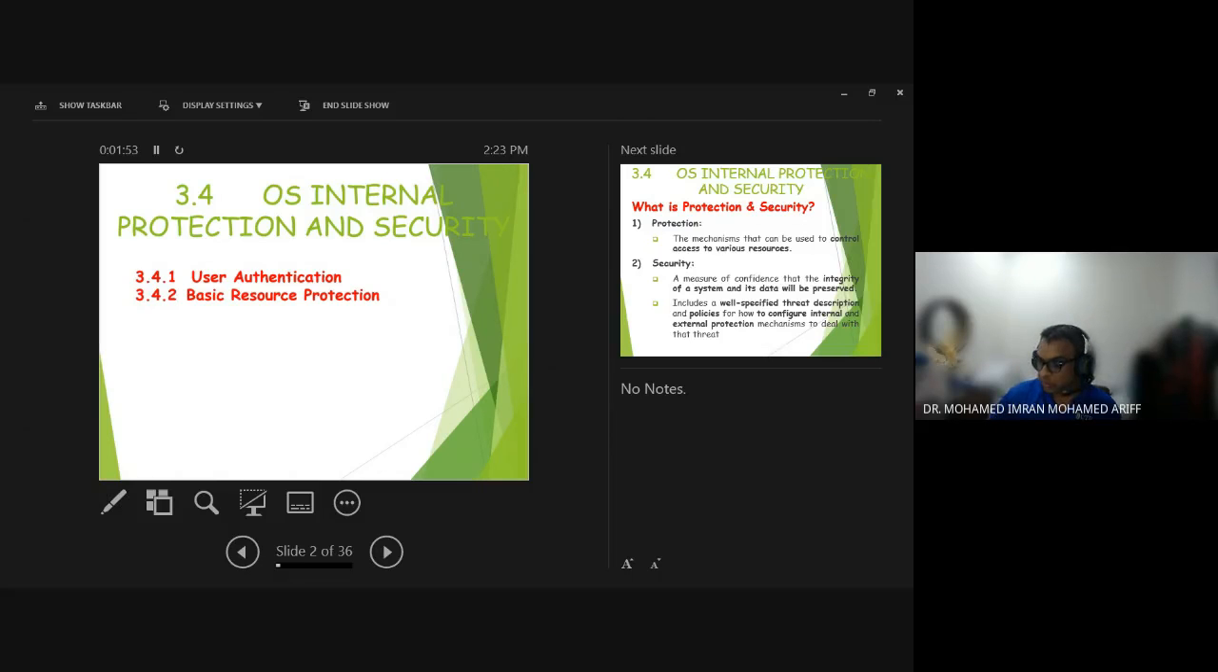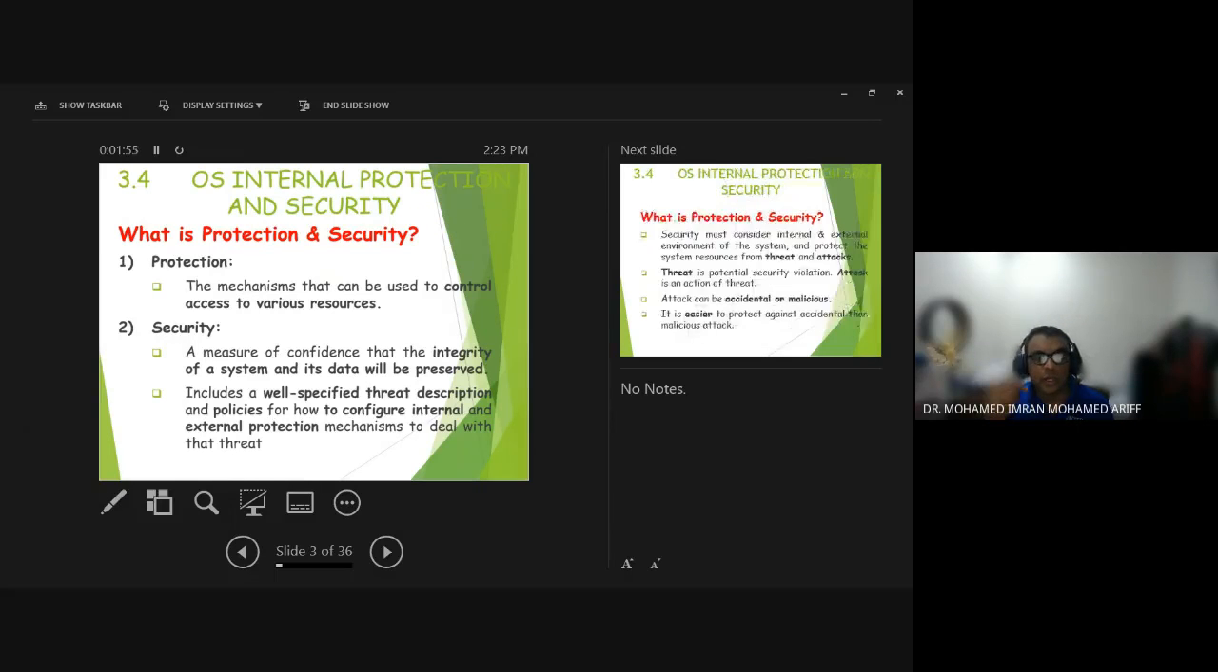First we need to understand what is protection. It's a mechanism that can be used to control access to various resources. So we are going to protect our system, our device, and our security from other access. The other access is what is known as unauthorized access.